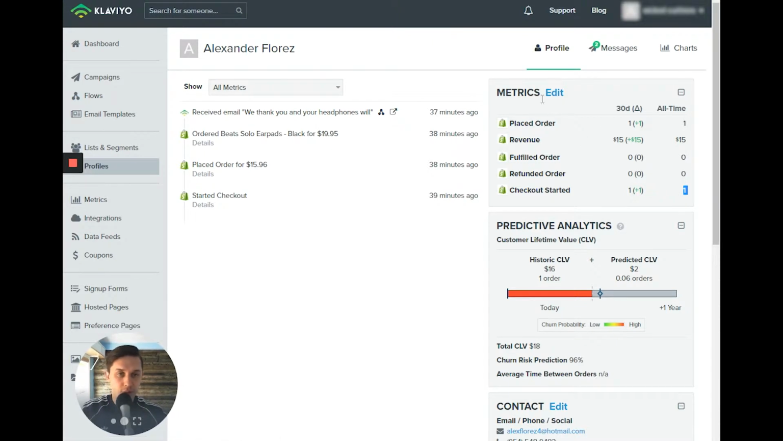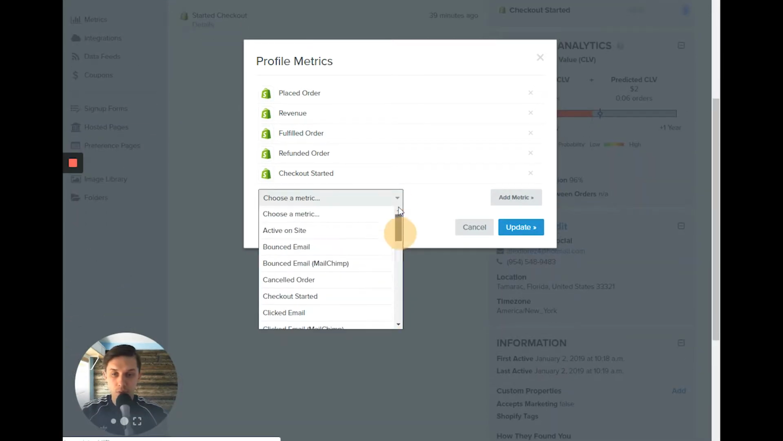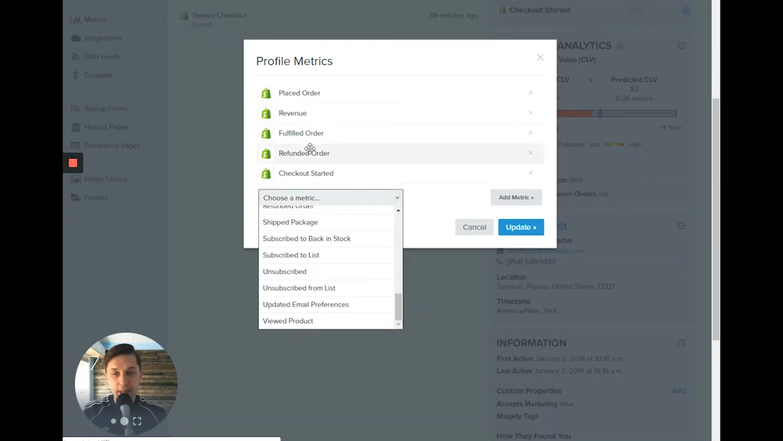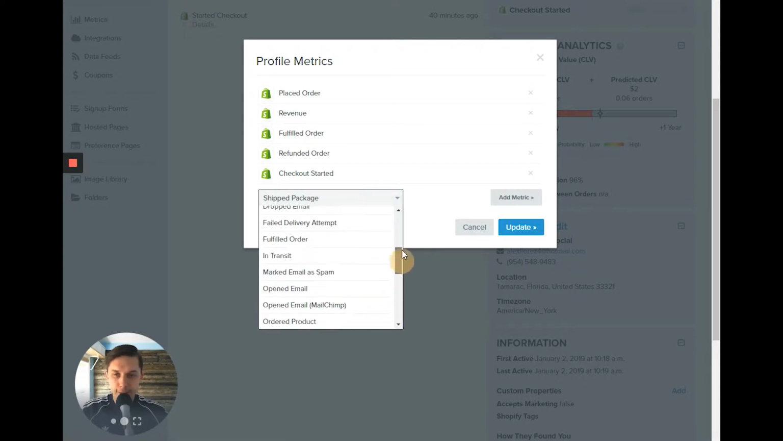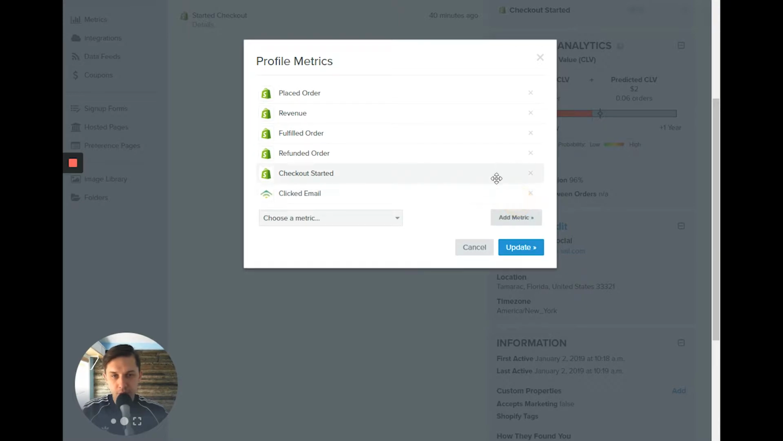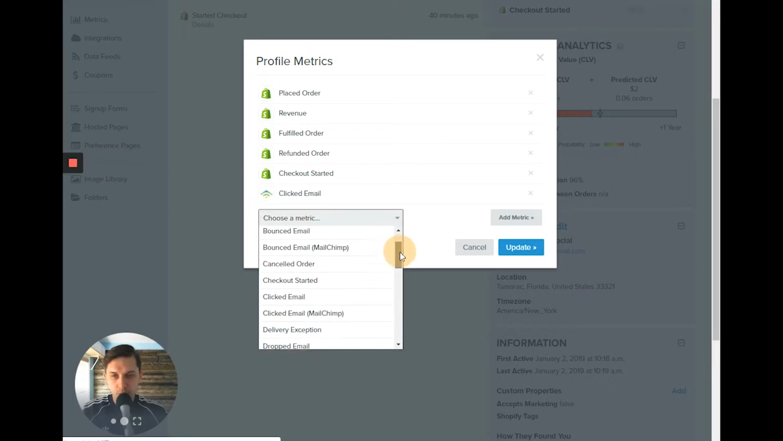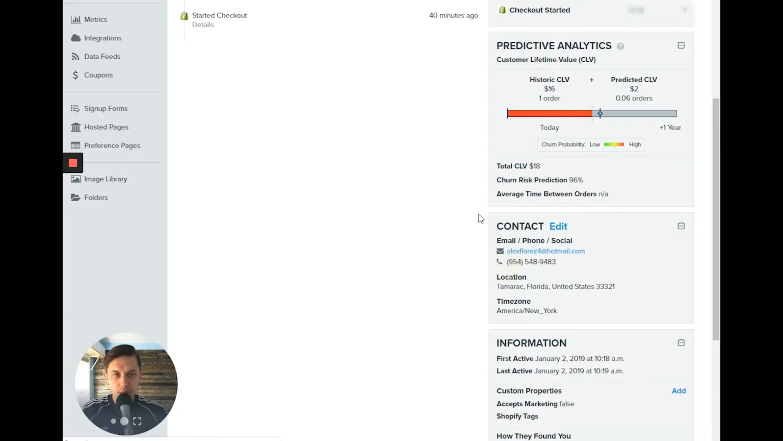So how to add this metric? You just click on edit, and now you can add any kind of information you want. You can honestly add everything, or if you want to focus on a few things, you can remove something from this profile metric. Let's say I want to add email, for example. You click add metrics, and let's add Opened Email as well. Open Email, add and update.